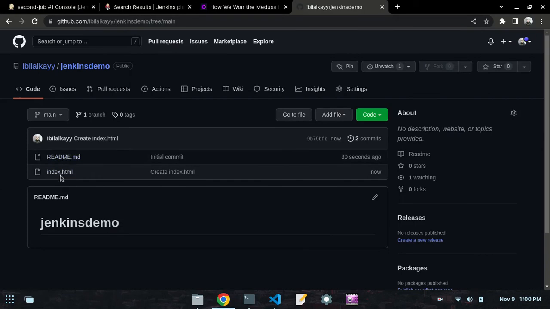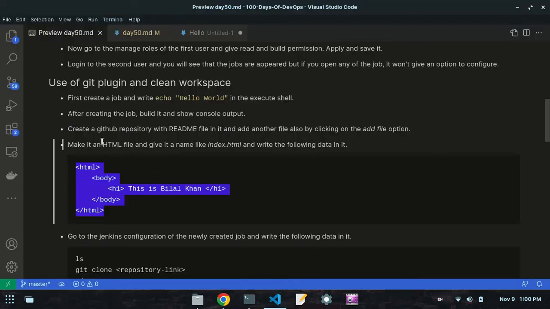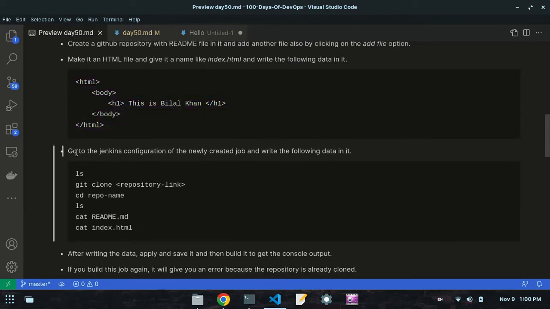Alright, as you can see, the two files are present here. First one is the markdown file, that is readme, and the second one is the HTML file by the name of index.html. Alright, so now these two files are created. Make an HTML file and give it a name like index.html and write the following data in it. Alright, so I have done it.